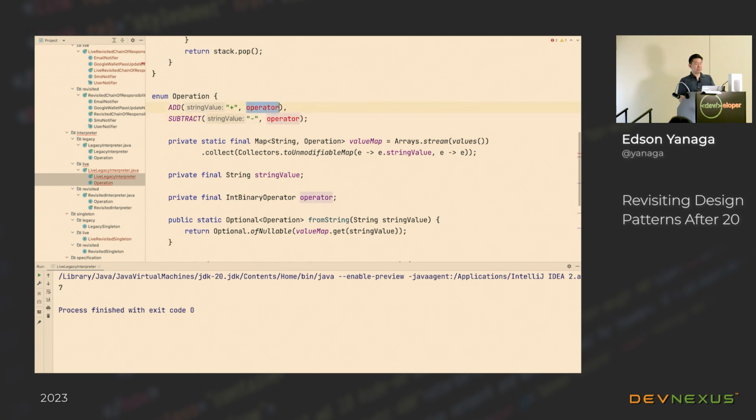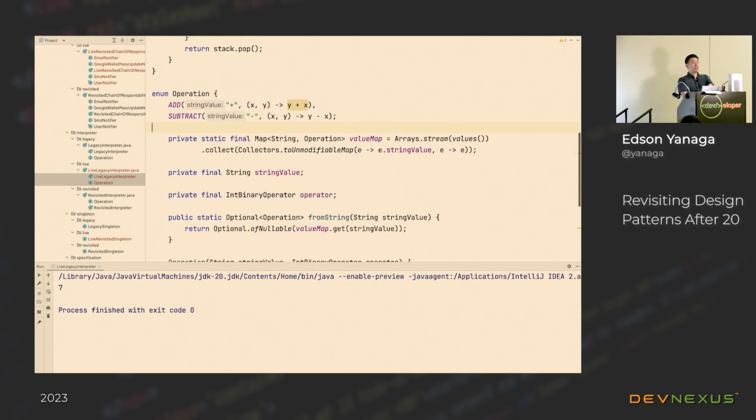I just pass this operator, which is x, y: return x plus y. And here, I return x, y, and it returns y minus x. Okay? So I changed the implementation.